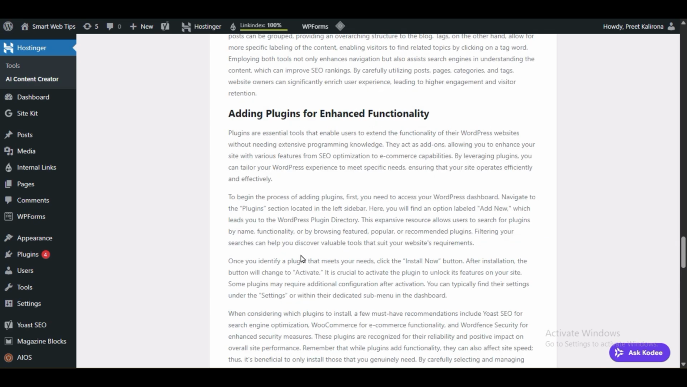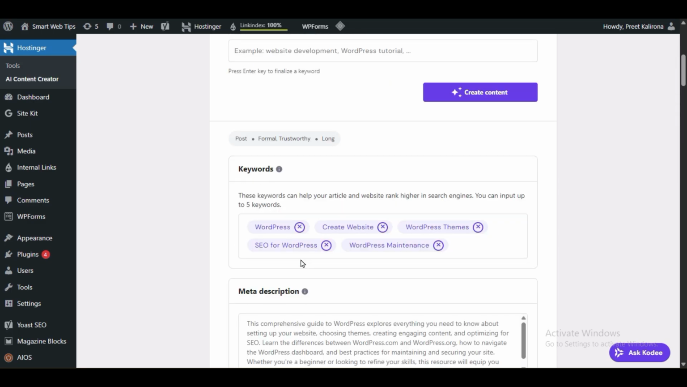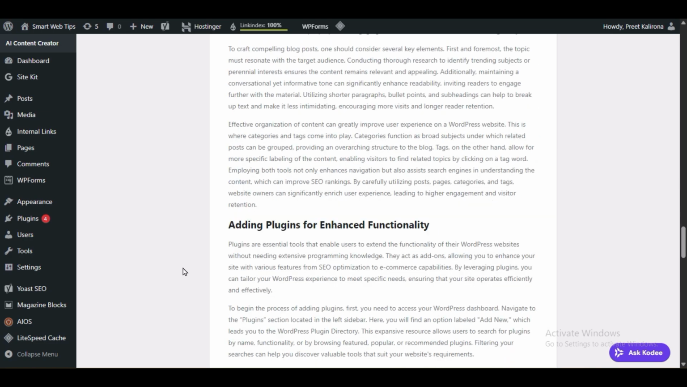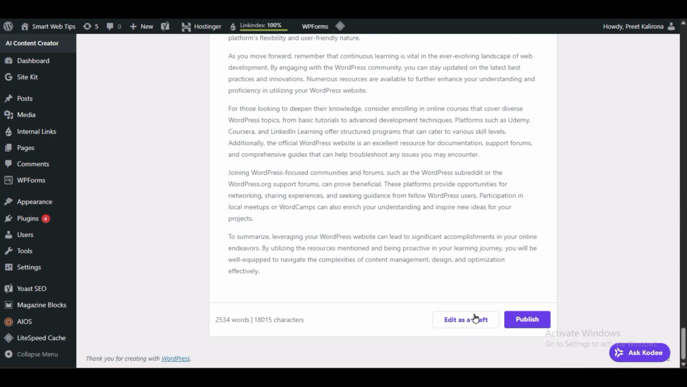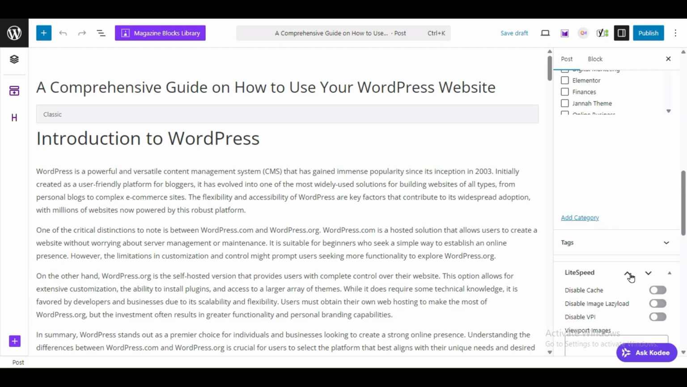If you want to make any changes to your blog post, or you want to add your focus keywords here, these keywords can help your article and website rank higher in search engines. You can put up to 5 keywords. So after you're done, you can click edit as draft and put your focus keyword there. But when you click on edit as draft, it automatically puts some of the keywords in. Let me show you as tags.